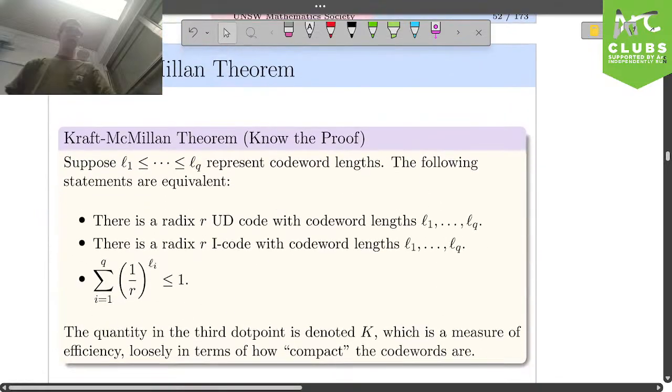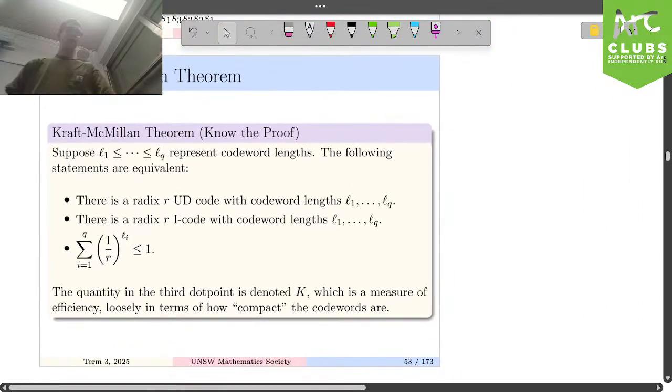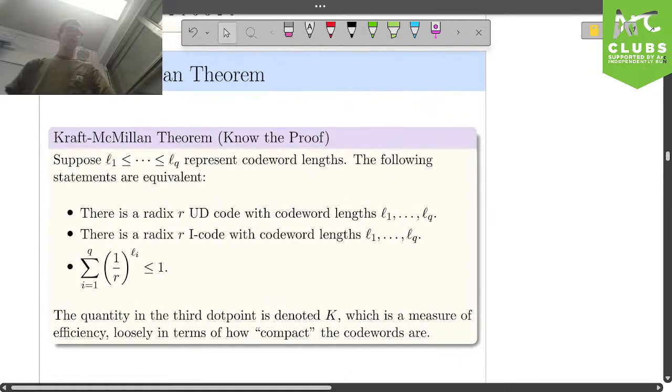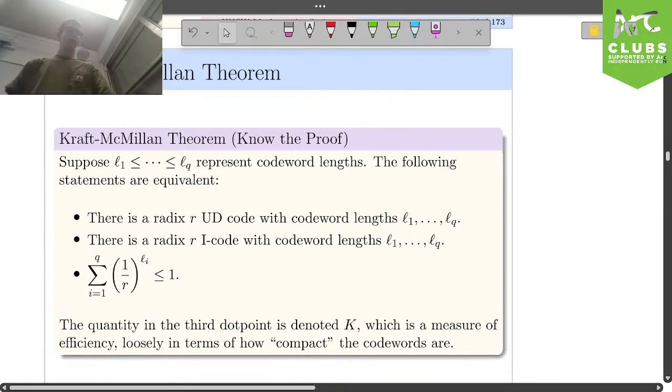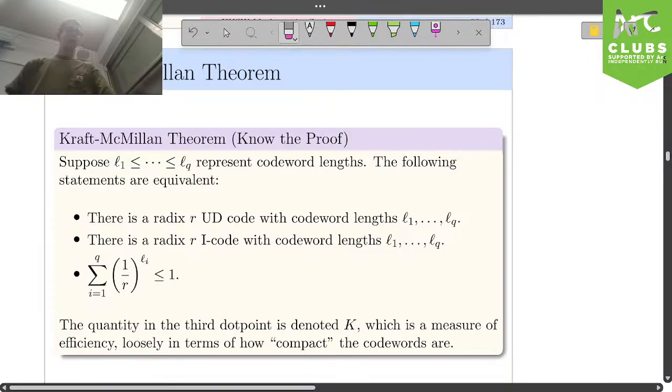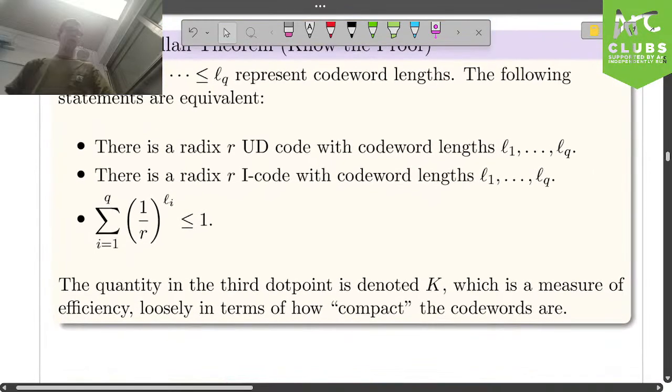Okay, and then this is the important theorem that I wanted to focus on. The proof is given in the lectures. It's somewhat important because my understanding is the proofs are accessible to some degree in the exam. So what we're looking at here is if we are given lengths corresponding to our code words in increasing order, then we have three equivalent statements. We call this summation K. So the K value is important.